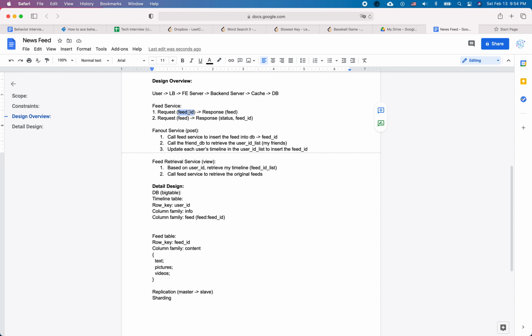very popular. So let's say I'm Elon Musk, and I publish something. I have a lot of friends, and it is very common for the same feed to be retrieved multiple times. So I would say it is very helpful to set up some cache layer to cache the feed ID to the feed. And for inserting the feed into the DB, I think there isn't too much to talk about here.